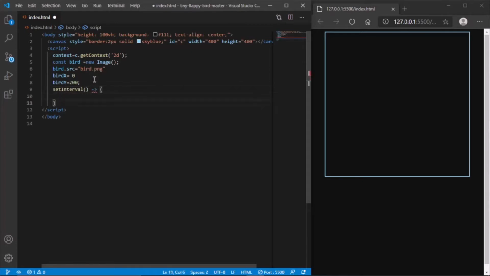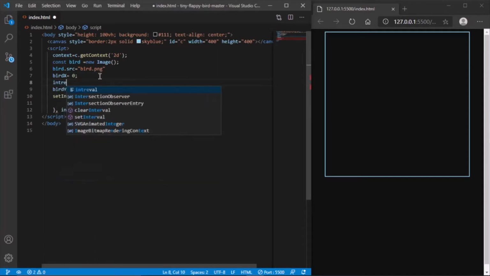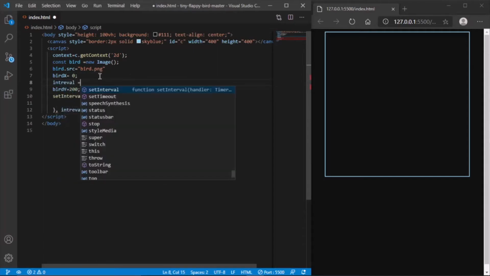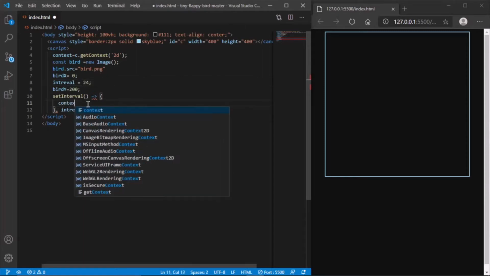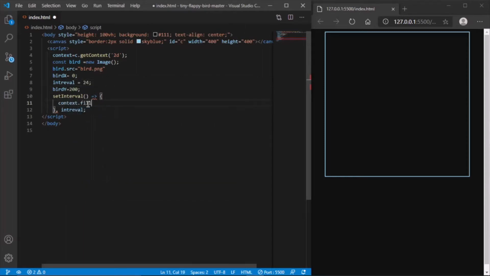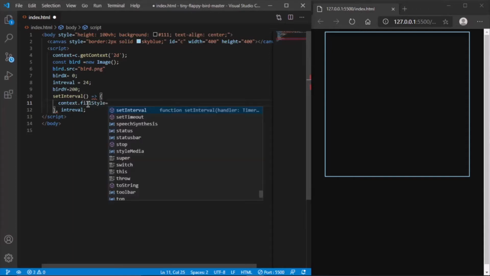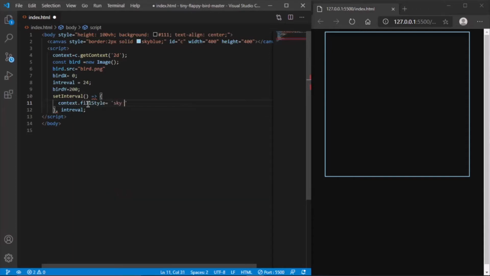Now here we are setting a game loop. It's setInterval. So we have got a game loop over here, and let's use the game interval. Let's say the game interval to be 24. What this means is 1000 divided by 24, that's like 42 frames per second. So our screen would be refreshing 42 frames per second.